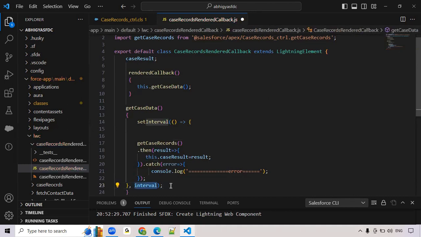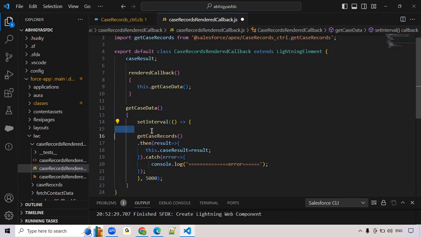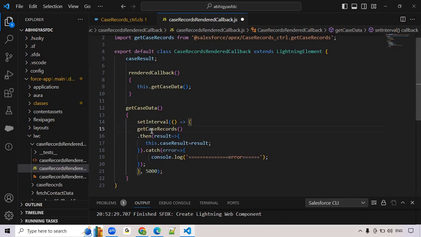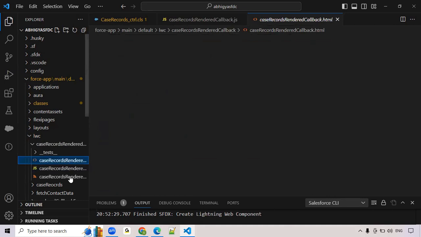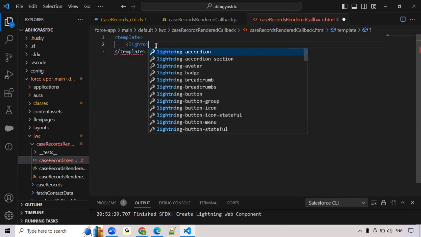So the interval I'm giving is 5 seconds, so that is 5000. For the regular interval, we are going to write it like this. Save, and we are calling this method here. Now come to the HTML. We have to display the data, so we have to display the data with for each.